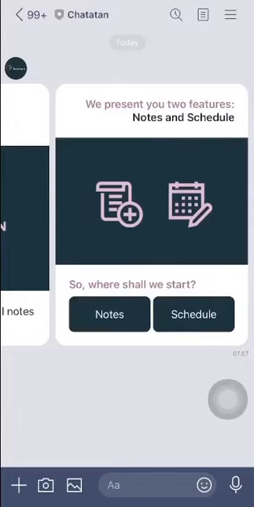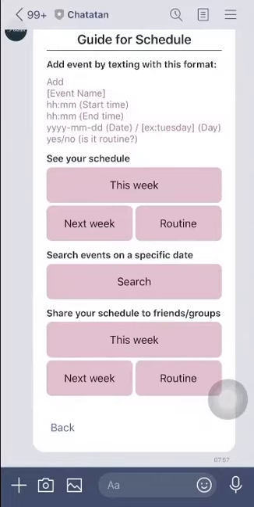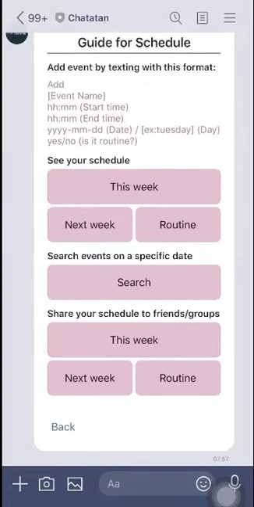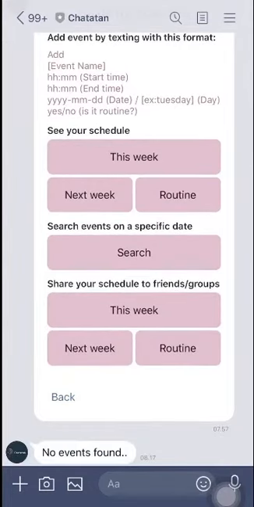When the user presses the Schedule button, the guide for Schedule will show up to provide compact yet detailed information regarding each sub-feature. When the user presses the See Schedule for this week option, the line bot will say No events found, since, well, the user hasn't added anything yet. This applies to Share as well.